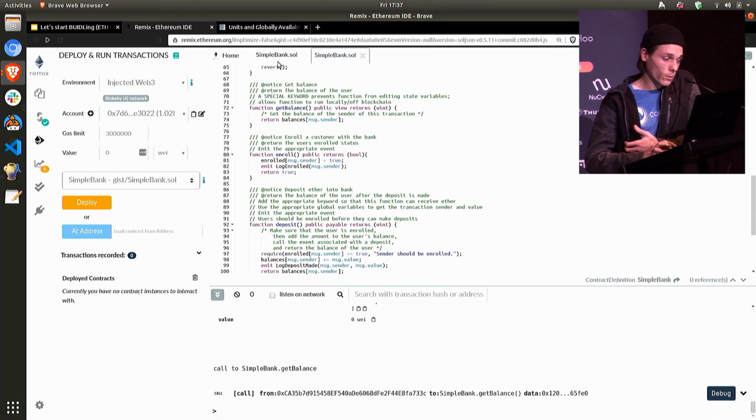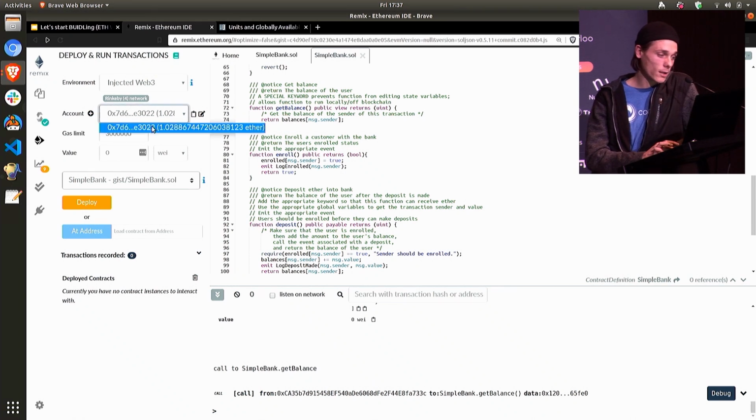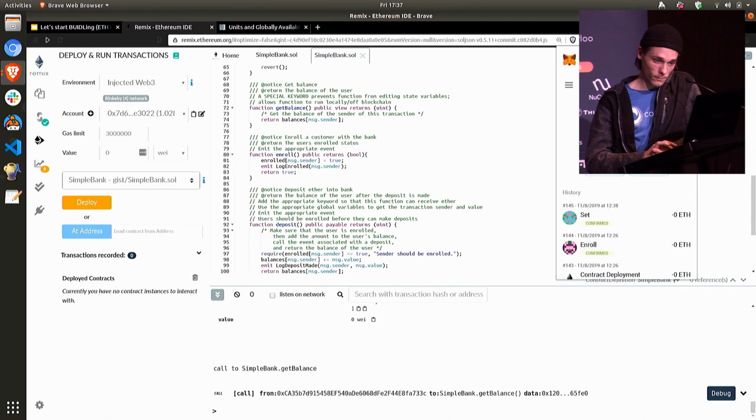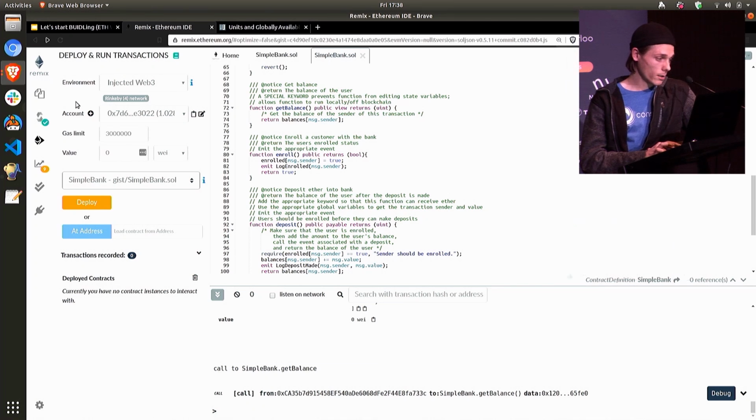But Remix will detect which network I'm on. It says that I'm on the Rinkeby network right now, and it has the associated Metamask account with my Ether balance. I have 1.02 Ether in this account, which corresponds with Metamask. So I can actually deploy contracts to various networks using the injected Web3 right now.